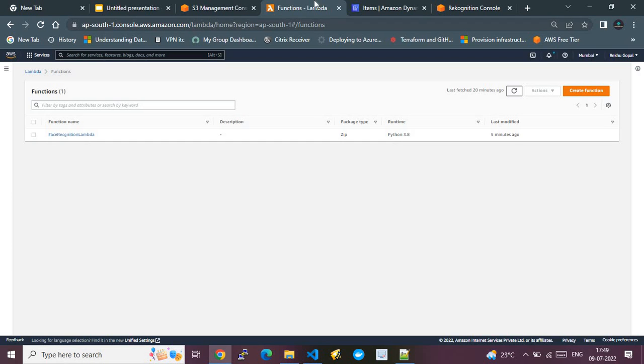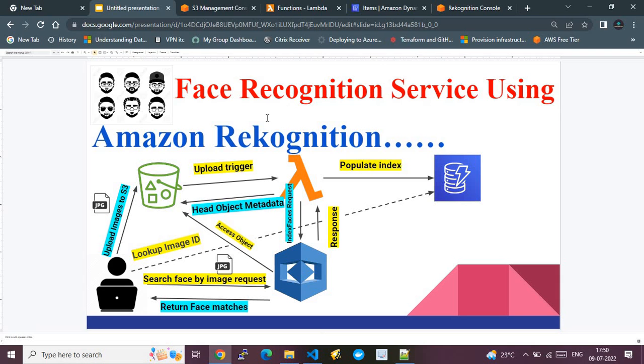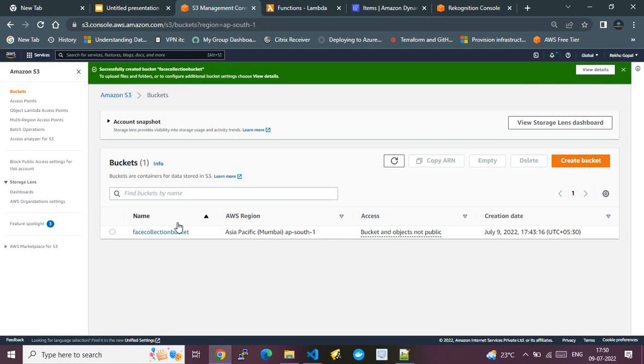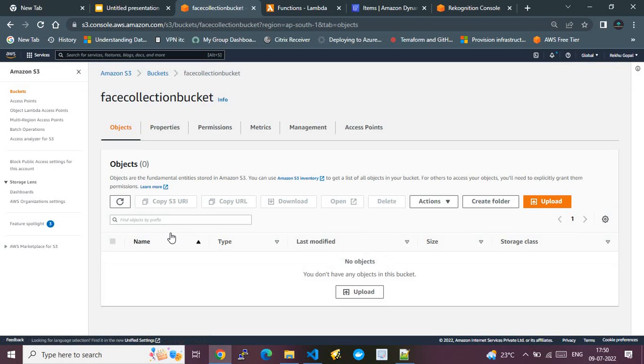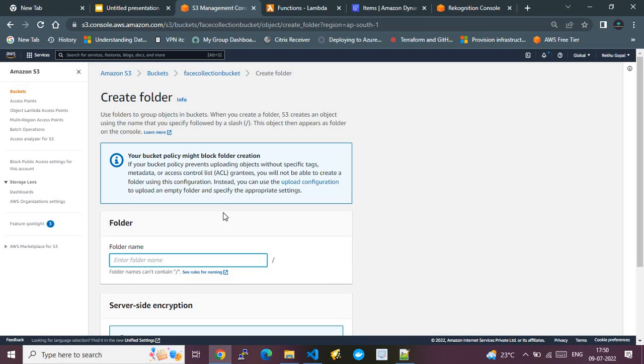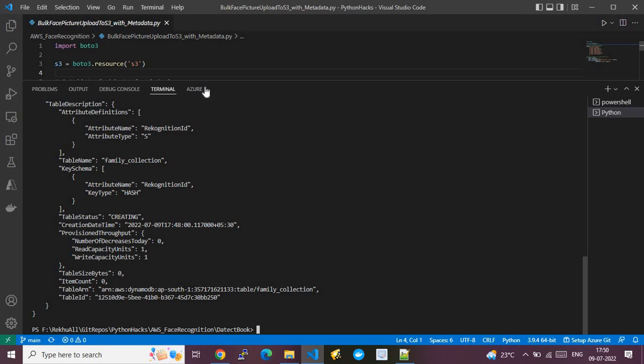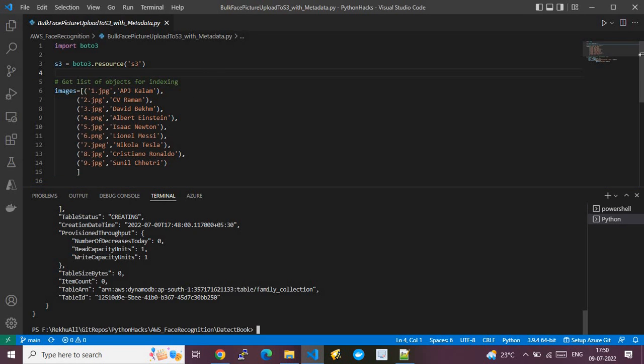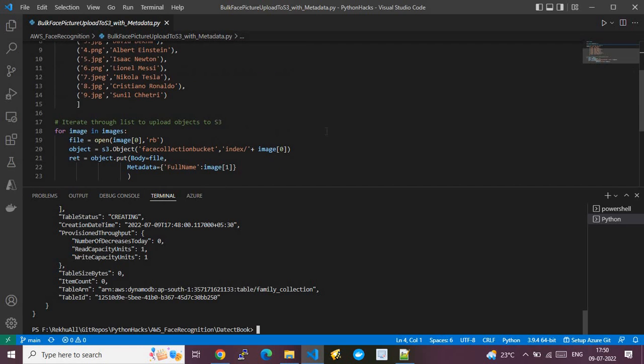Now all four components are independent. This does not mean that you have set up the face recognition service yet. So for that, let's start from the S3 bucket. In the S3 bucket, let's create a small container, or folder, called index. I'm going to use this index folder to store all the faces that I need for my application. All right. So let me call it index.